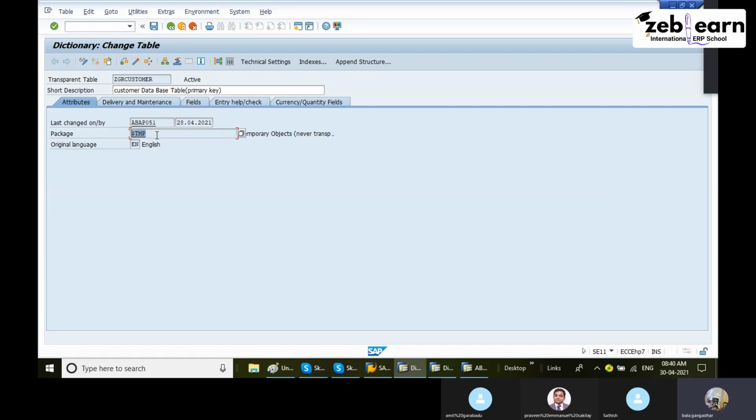Okay, my package, real time question. My table is in the $TMP table. How do I move this $TMP table to a development package? Otherwise, how do I generate the request number for my table? Okay, this is a compulsory question. This type of question they will ask.